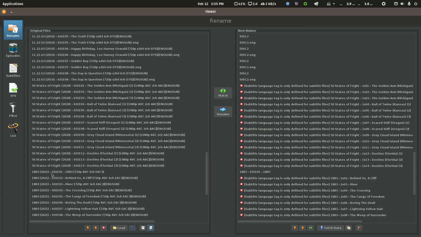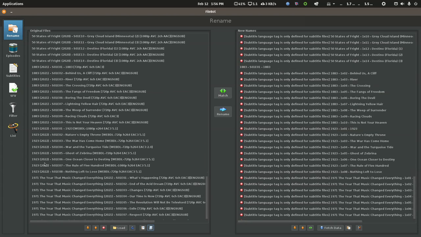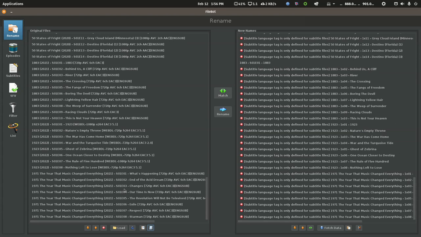So my 1983, you see that the first episode has embedded metadata, but the rest doesn't, which means they came from different sources. But at least I know that the first episode in that folder is going to be for this show, which will give me more information for the rest. And again, the red X means I can't rename anything. Same is true for 1923. There's just subtitles that will help you determine what it is. And 1971, the year the music changed everything, has subtitles that have embedded information, but the actual video file inside the container doesn't have embedded information.